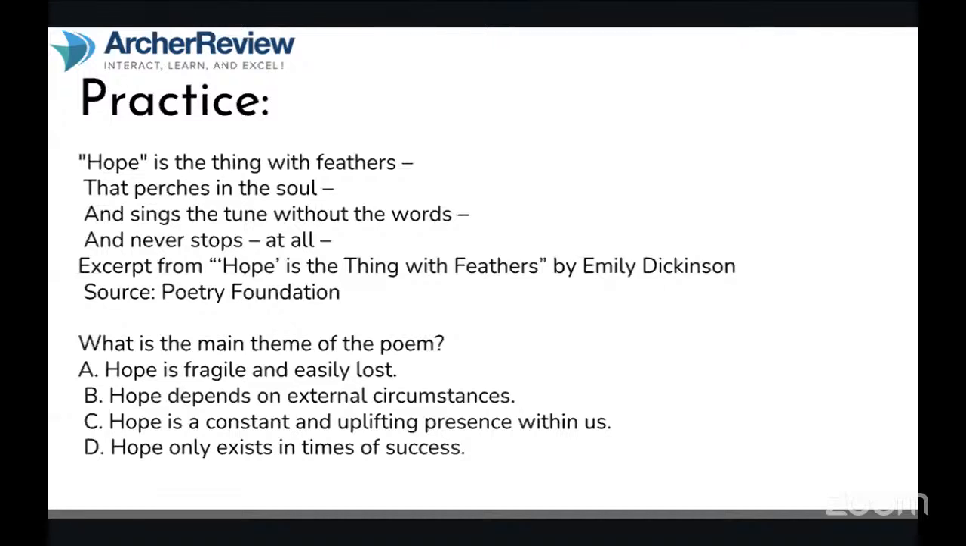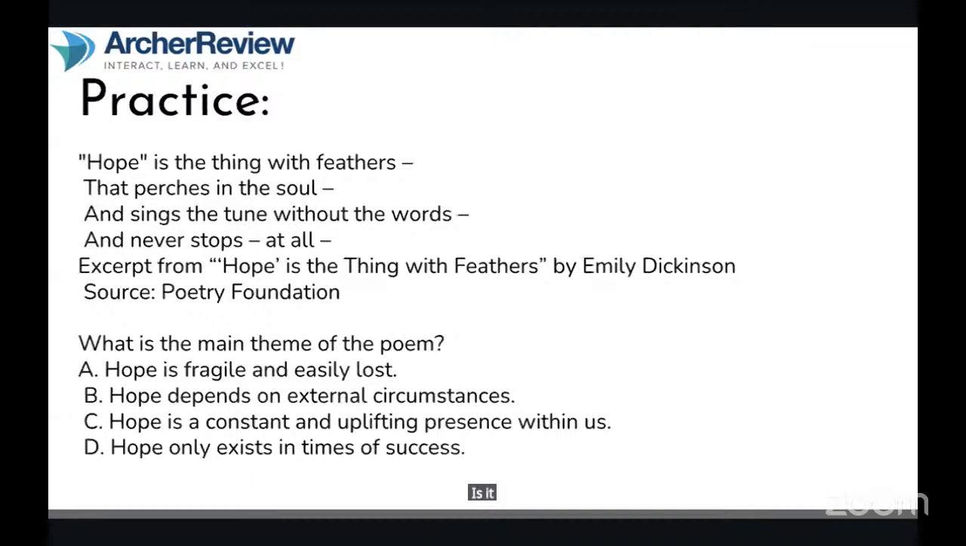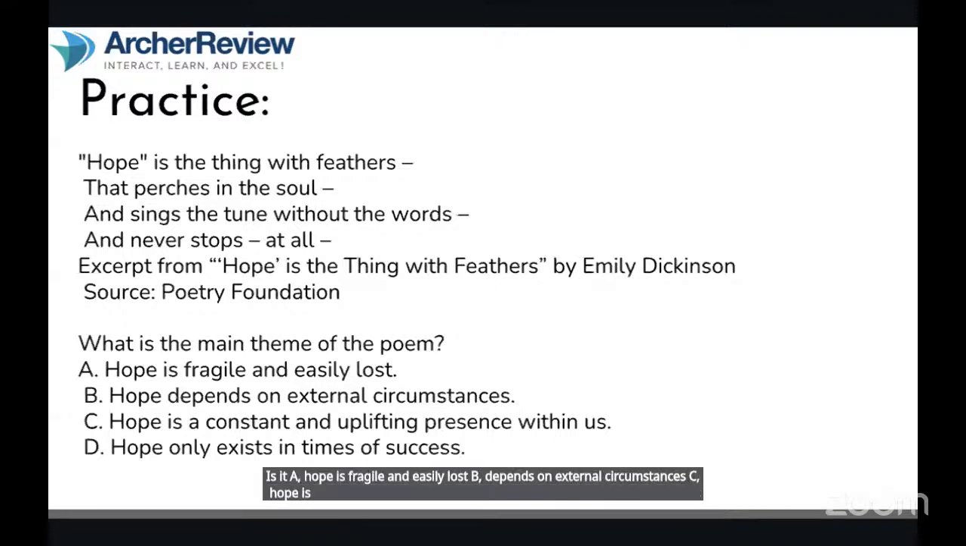All right, there's our timer. I see a couple people still typing, so go ahead and get your answers in. What is the main theme of the poem? Is it A, hope is fragile and easily lost? B, hope depends on external circumstances? C, hope is a constant and uplifting presence within us? Or D, hope only exists in times of success?